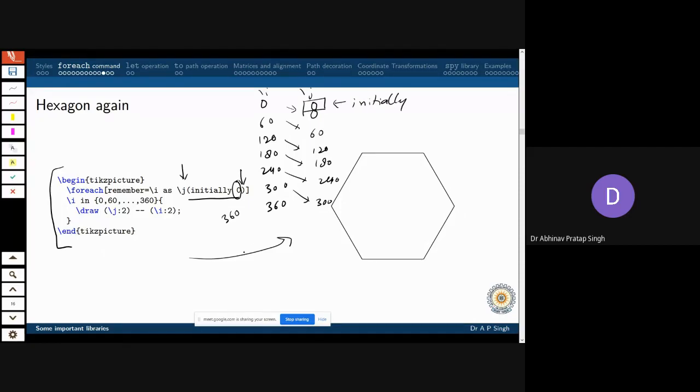For the first case, maybe I can explain it to you. It is drawing a line. For example, in the first loop, the values of i and j are 0 and 0. So it is drawing from 0 colon 2 to 0 colon 2. That means it is not drawing anything. In the next loop, the value of j is 0, so it will draw from 0 colon 2 to the value of i, which is 60, that means 60 colon 2. That means it is drawing from this particular point to this particular point. Similarly, you keep checking what will happen in loop number 3 and so on.